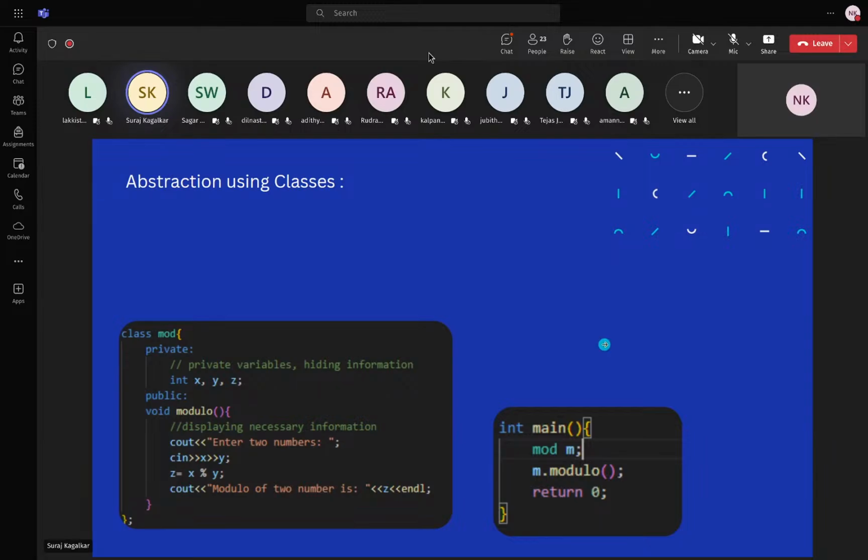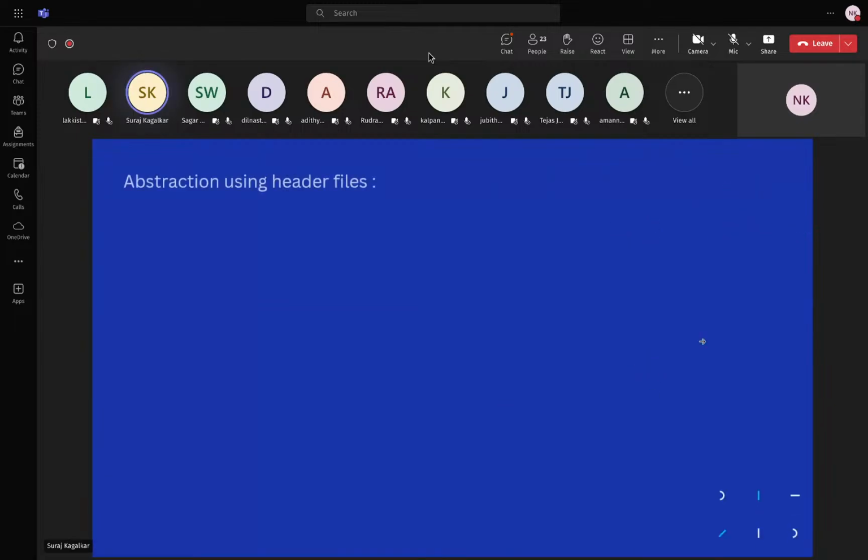So here I'm creating an object m, which is an object of this mod class, and I'm just calling m.modulo. In the terminal, it will take two inputs, x and y. This will be displayed. x and y are taken in as input. It'll calculate the modulo and output it. That is z, and return zero there. So pretty simple, all basic stuff.